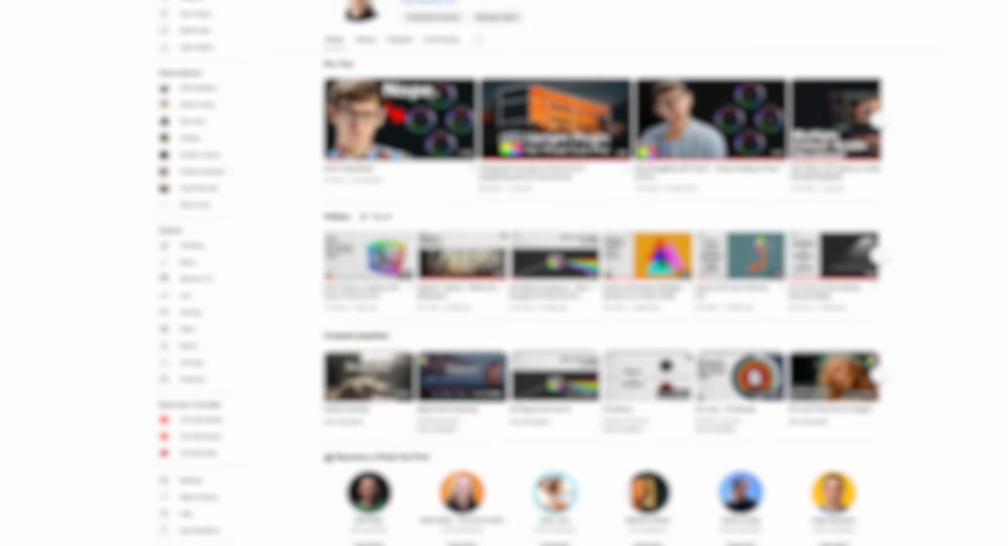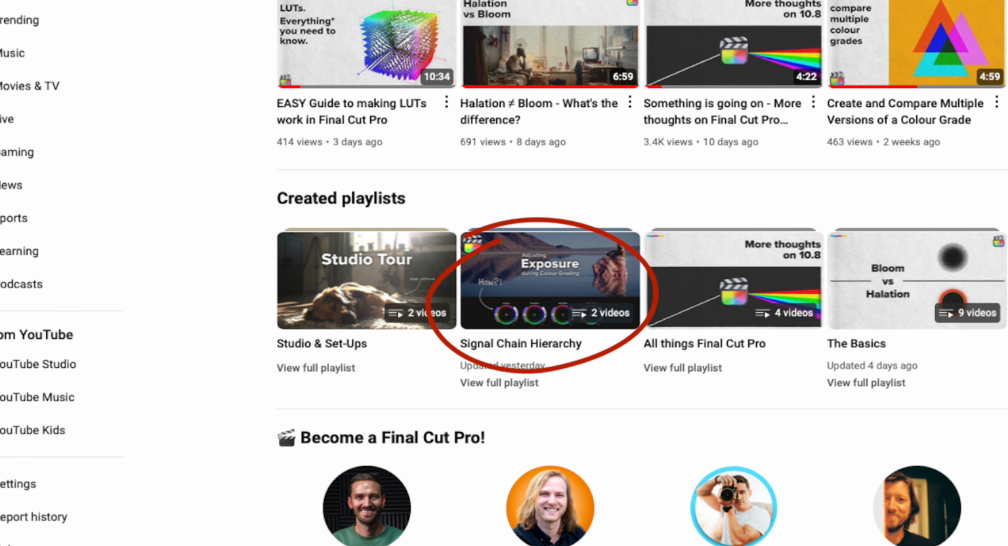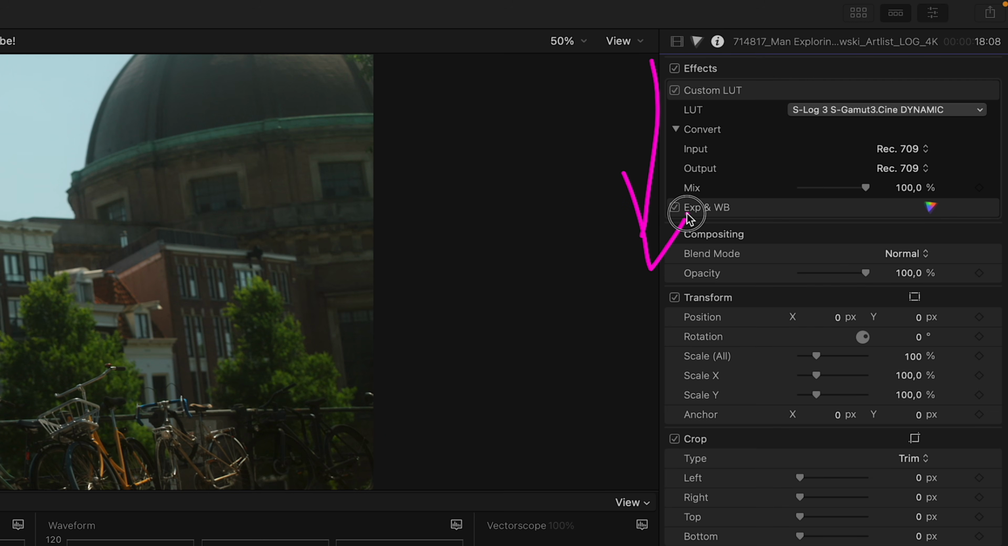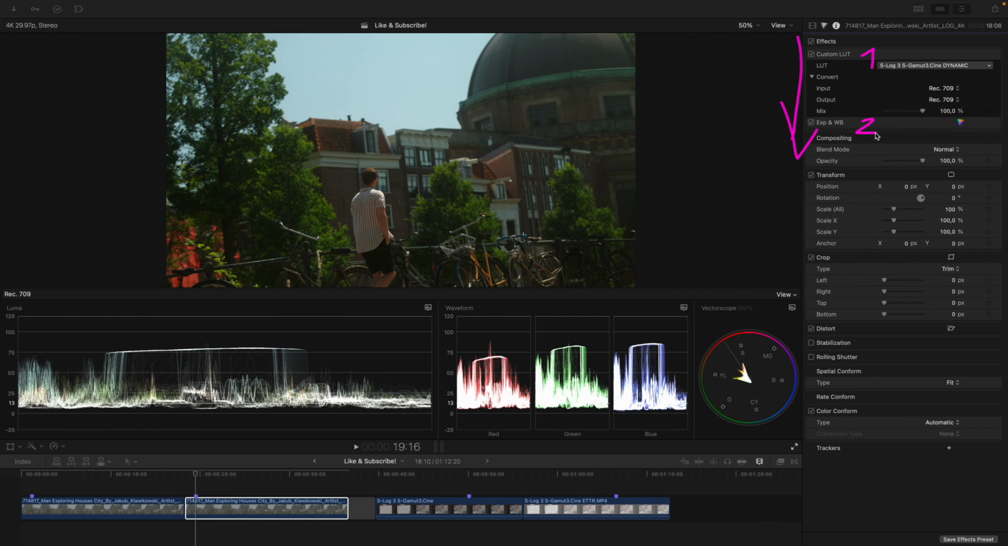This concept is called signal chain hierarchy. It basically means it does not only matter what you do, but also in which order you do it. If you want to learn more about that, I have a whole playlist on my channel dedicated to signal chain hierarchy. But let's only focus on what you need to know now. In the inspector, the video signal flows from top to bottom, which means adjustments at the top of the inspector get processed first, and adjustments at the bottom of the inspector get processed after them. It's as simple as that.